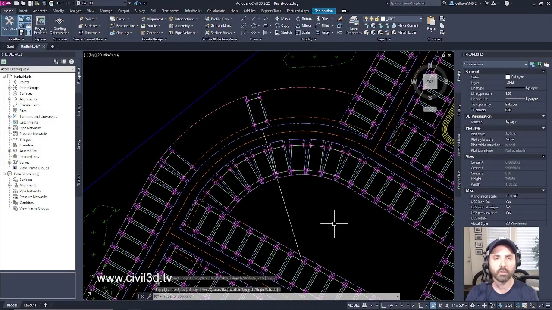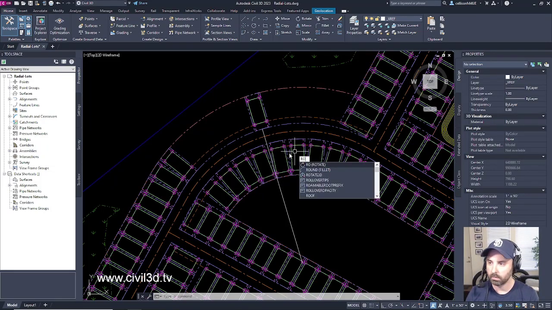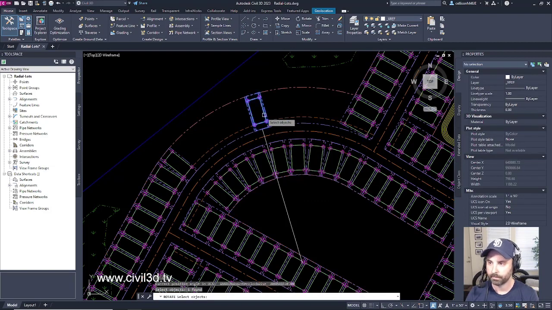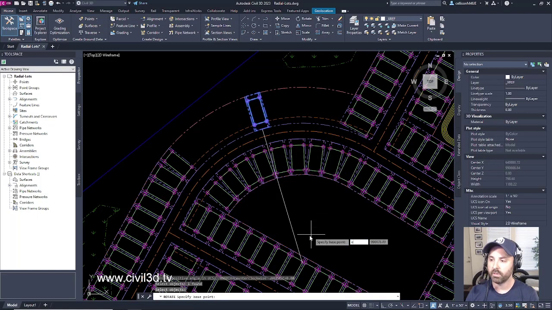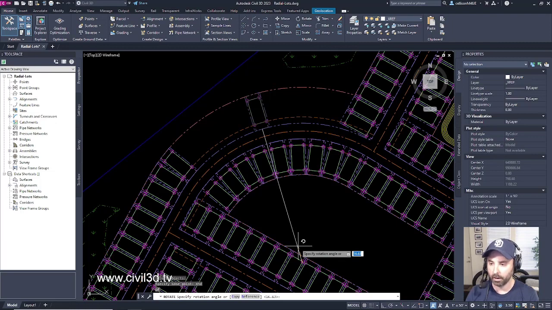Now what I'll do is I'll use a command to rotate by reference, and this will rotate the copy of my block all around my curved lot line. And the way that I go about doing that is I type in RO for rotate, select my object, and then use the endpoint of this reference polyline as the center.